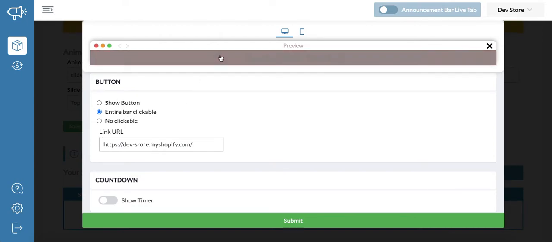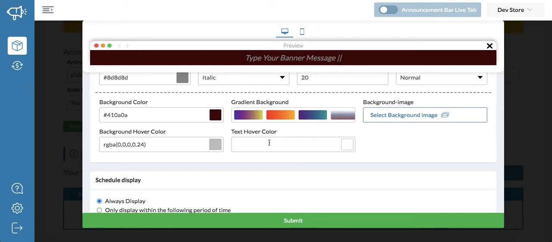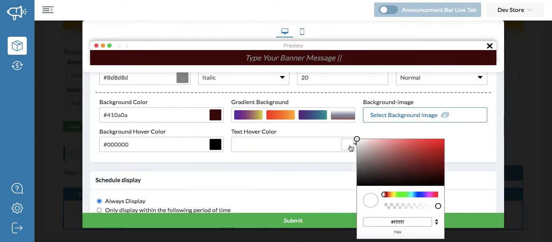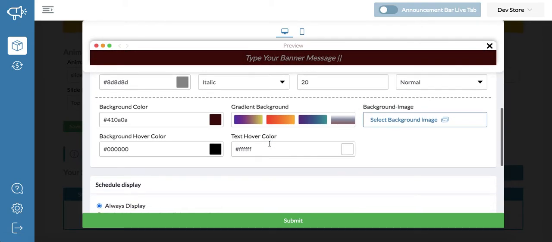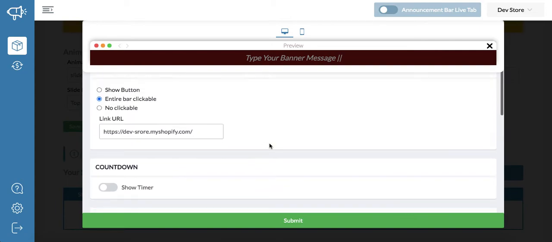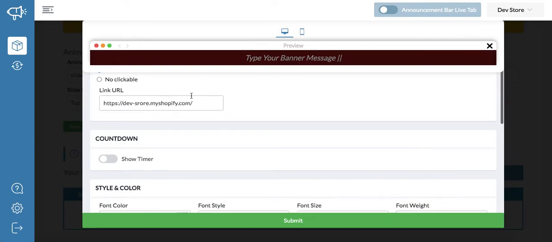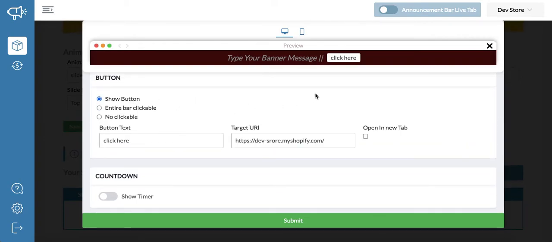Entire bar clickable, I think, is a good idea. You can also change your hover color and text color on the background. Let's say I want to put black on the hover and white on the text whenever I hover. You see this, how good it looks. So I think instead of putting a button like "click here", using this one is a good idea. But a click here button also makes sense, to make someone click. But it's up to you.